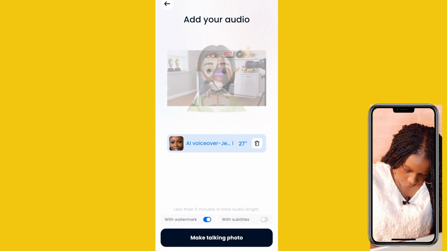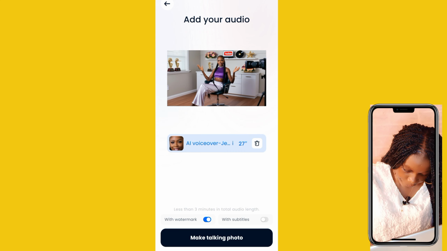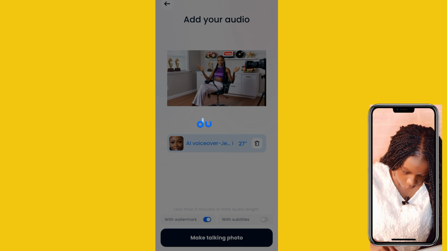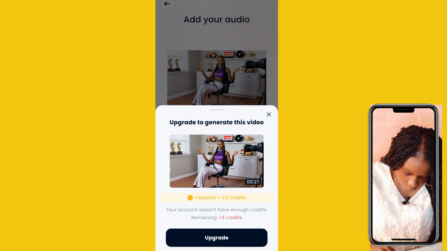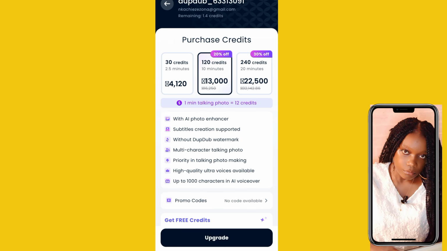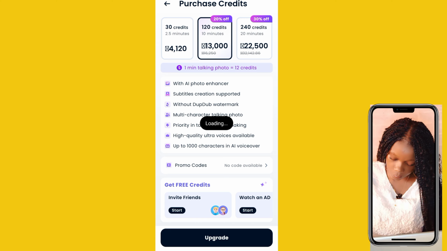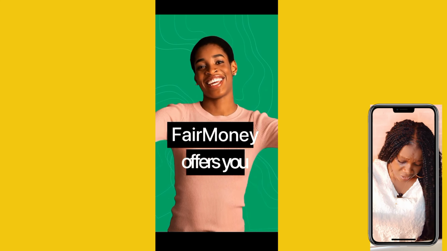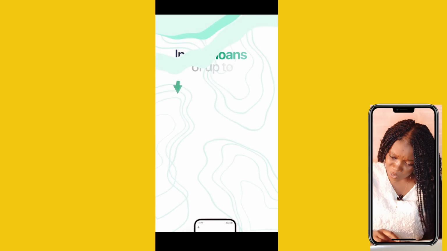So now it's loading and it's telling me make a talking photo. This is the final stage, and immediately I click on this make a talking photo, it's going to tell me that my credits yet again are not enough. Then we'll come to this place that we hate seeing, which are the prices. I will click on watch ad, and I'm watching the ad right about now.